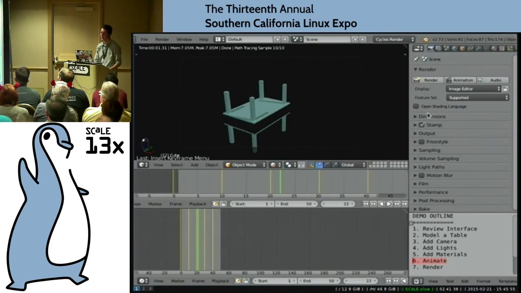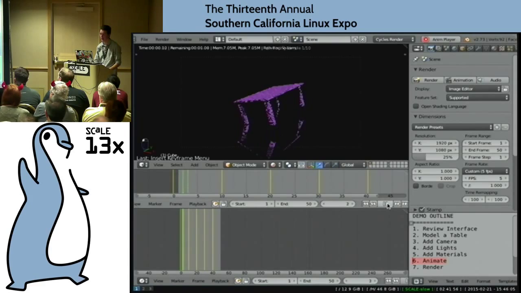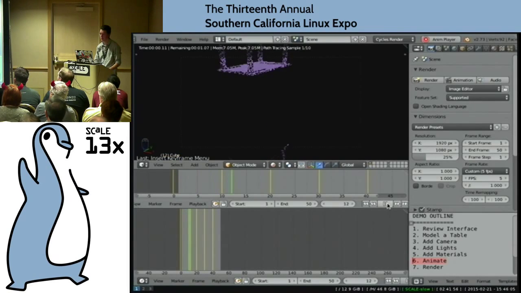We can actually tell Blender to go at different time steps. So it's currently 24 frames per second, but we can customize that and say, like, 5. So we click all the way back, and we can say, slow down, dude.